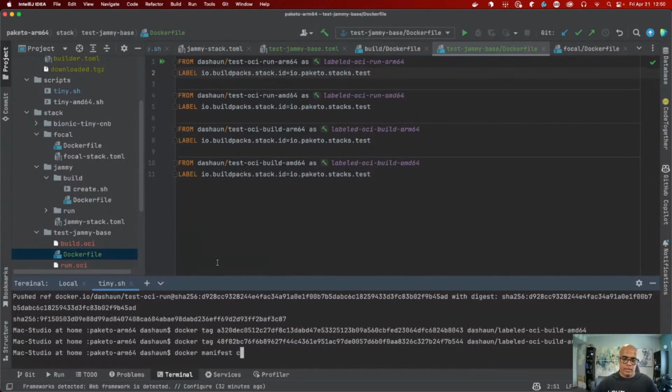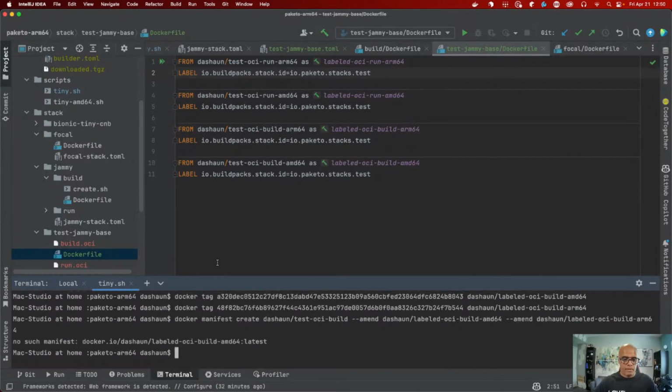Docker manifest create Deshaun test OCI build, amend Deshaun labeled OCI build AMD64, Deshaun labeled OCI build ARM64. No such manifest.